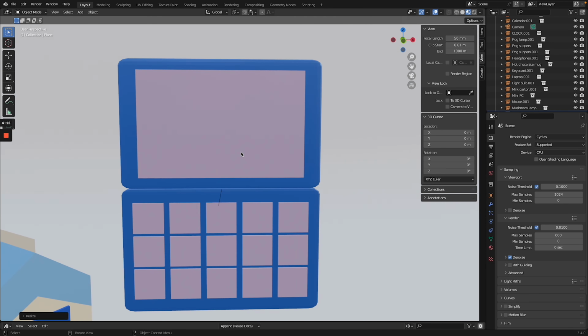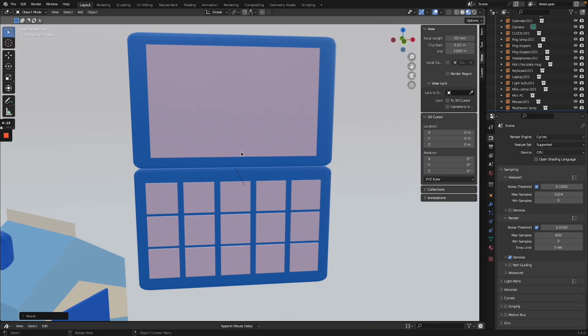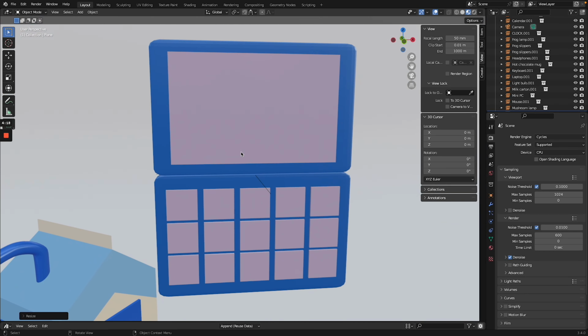And I have this super simple calendar, but I just wanted something to go on the wall. So I made this, happy with it, looks great. Also kind of looks like the laptop, but flat, but that's fine.